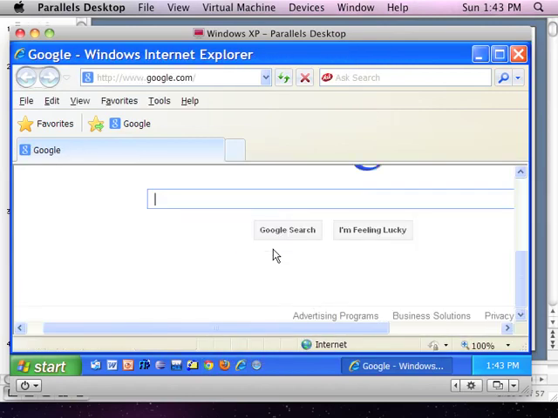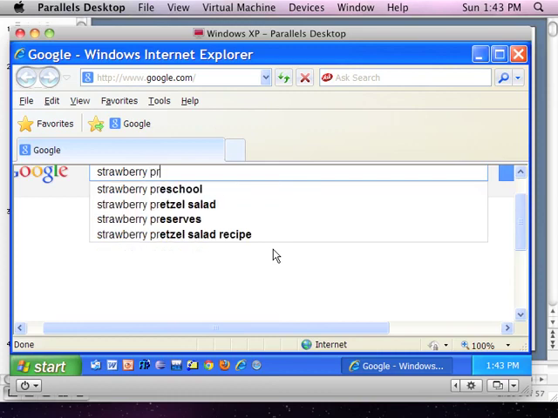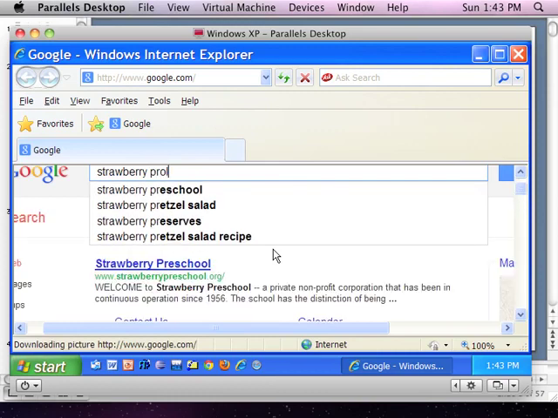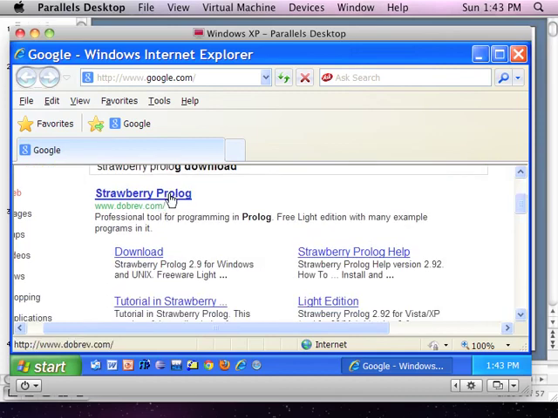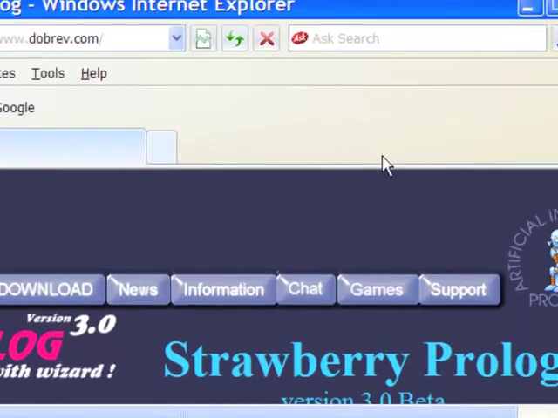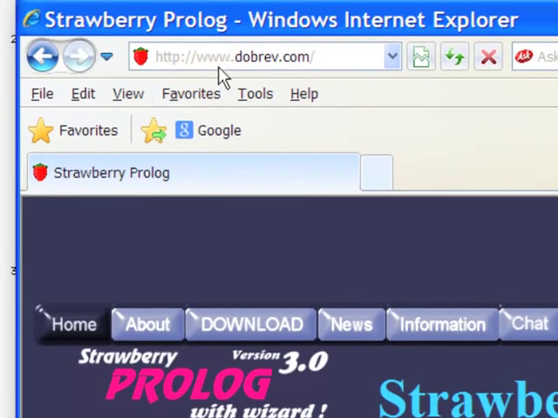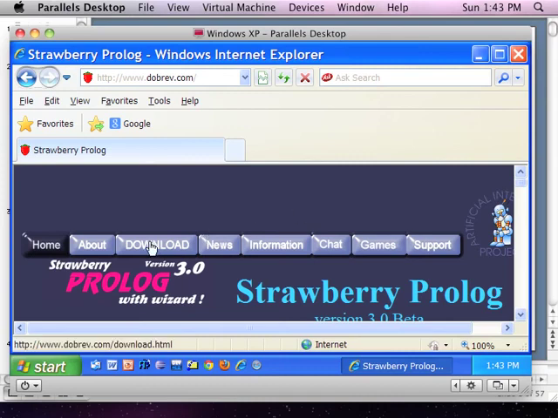So I've got Google here. I'm going to type in strawberry, like the fruit, Strawberry Prolog. And I'm going to see Strawberry Prolog coming up. And I'm going to click on it. It's the first one that comes up, actually. So if you don't want to type in Strawberry Prolog and you just want the URL, it's www.dobrev.com. But strawberry is a little bit easier to remember, I think. And you'll see that there's a little picture of a strawberry on here, too. So click on the download link.